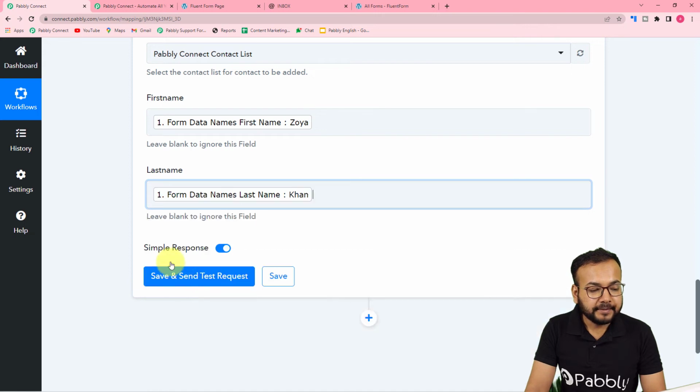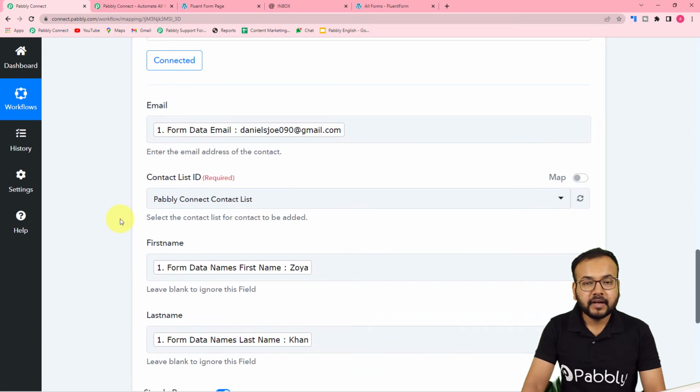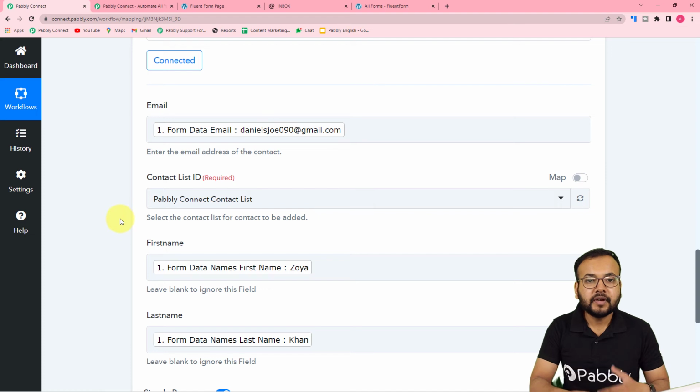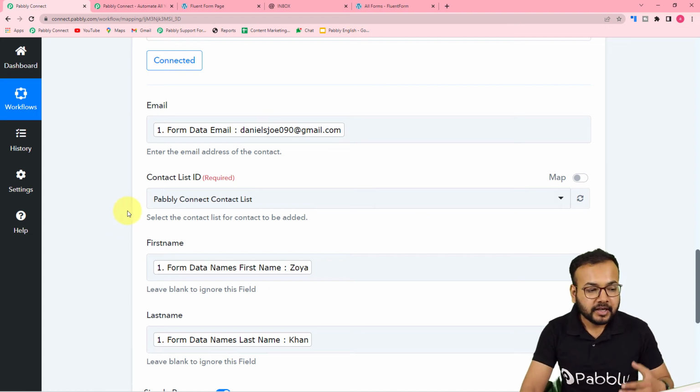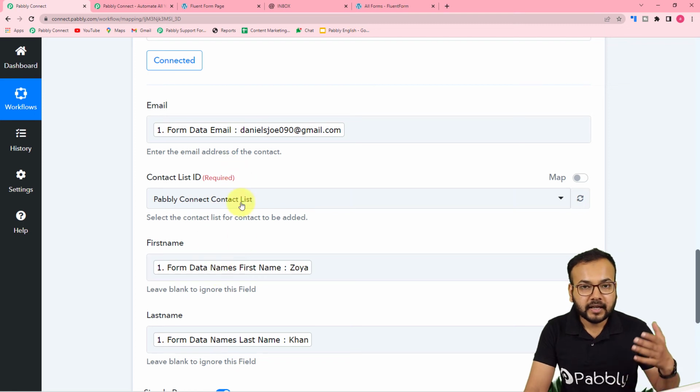So guys, when you map the data like this, what will happen? After setting up this automation, whenever you receive a form submission, these labels are going to change, and fresh and new data will arrive here, and that is going to be saved inside the list of your inbox application.